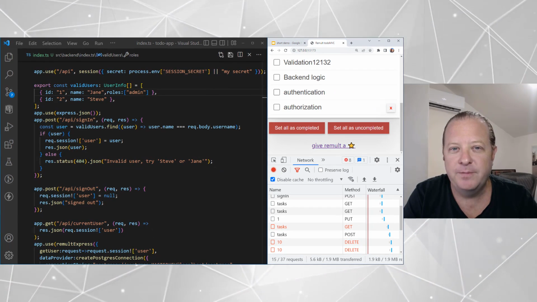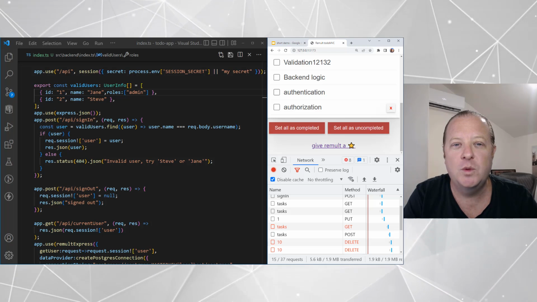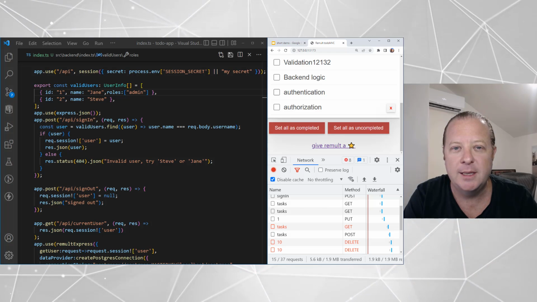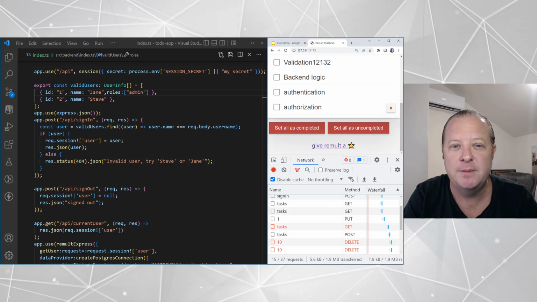Well, there you have it. Full CRUD operations across the stack with no boilerplate, end-to-end type safety, sharing code between front-end and back-end, and a single source of truth, our TypeScript entity.